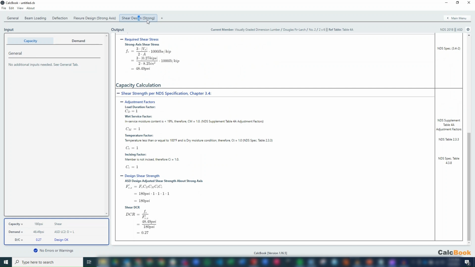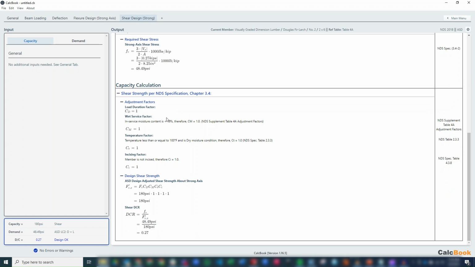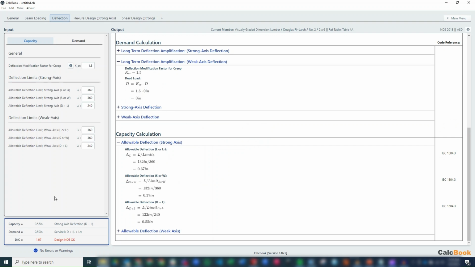So we move to shear design for our strong axis. No additional inputs needed. It's automatically taking our shear from the end of the beam. So we have about 50 psi of shear demand. And with all of our factors here, we get a capacity of about 180 psi. So DC ratio of 0.27, so we're fine there. So the only thing we really have to update here is our deflection. We're about 7% over capacity.